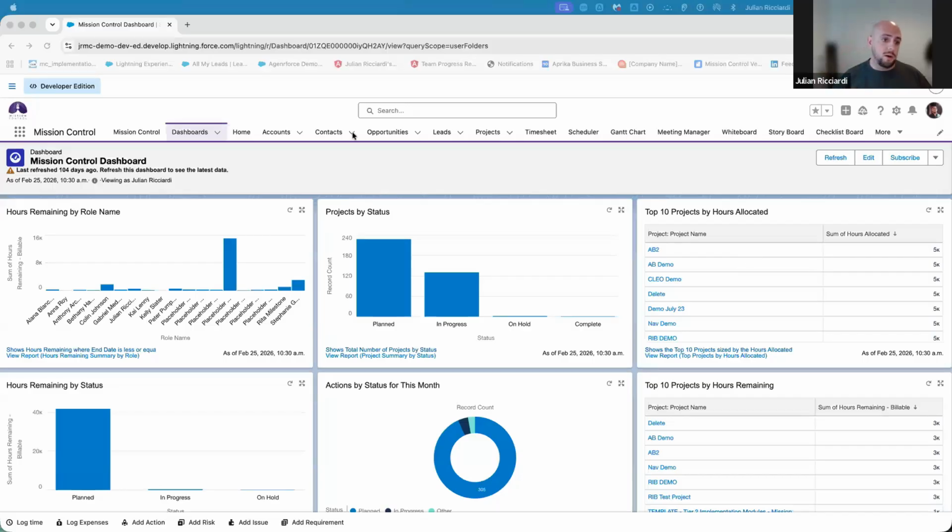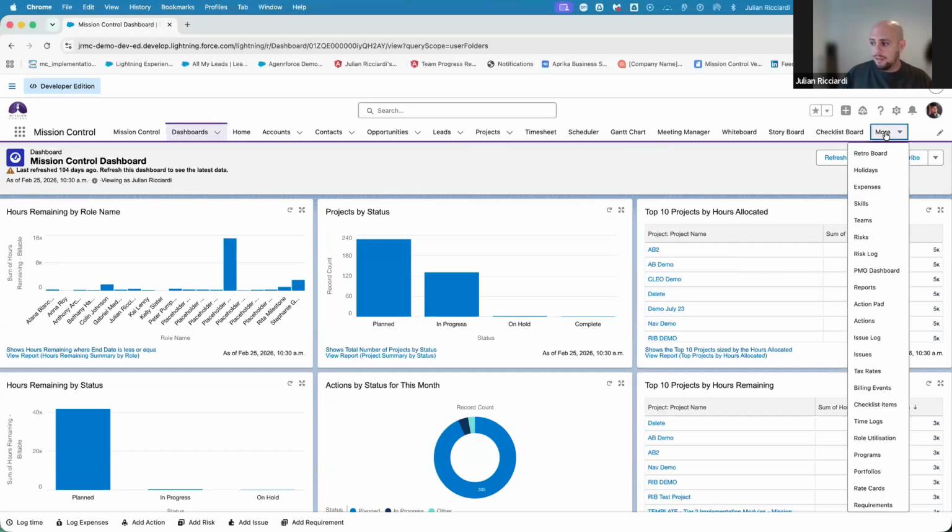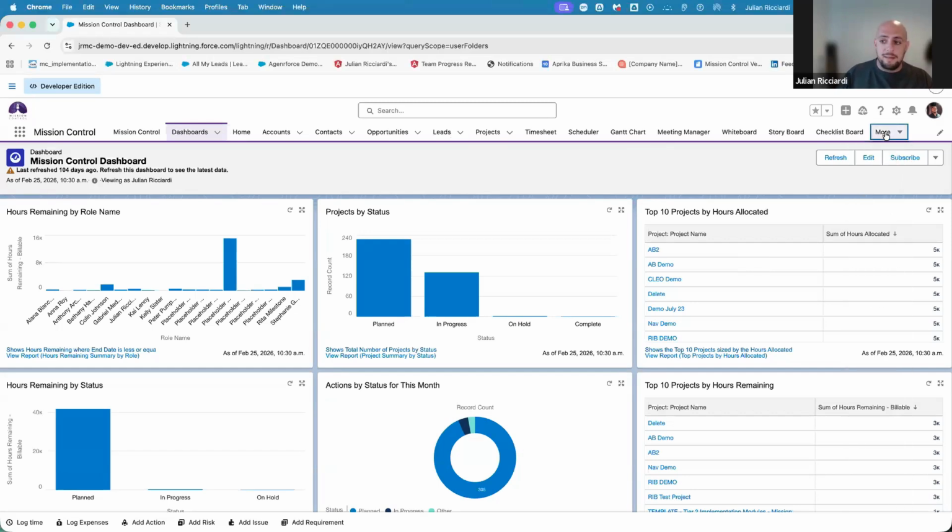Also, you can see on this bar on top there are some core Salesforce functionality like dashboards, home, accounts, contacts, opportunities, leads. And then you start to see some Mission Control objects like projects, timesheet, scheduler, Gantt chart, meeting manager, and all of this fun stuff down here. Now, the idea is not everyone needs access to everything. It's very easy to create personas and permissions, the same permission sets and permission groups you could set up with Salesforce. You can build silos if needed within Mission Control.